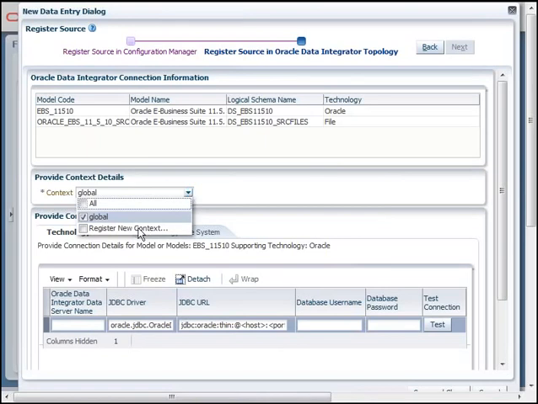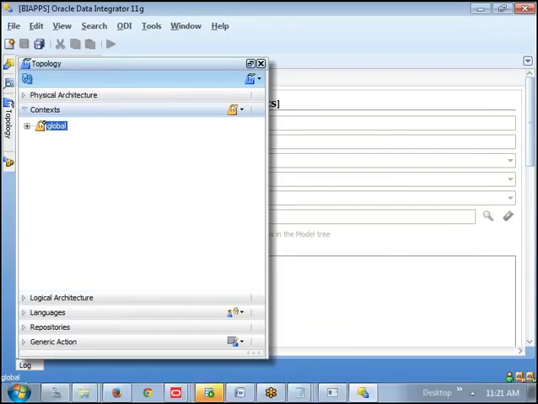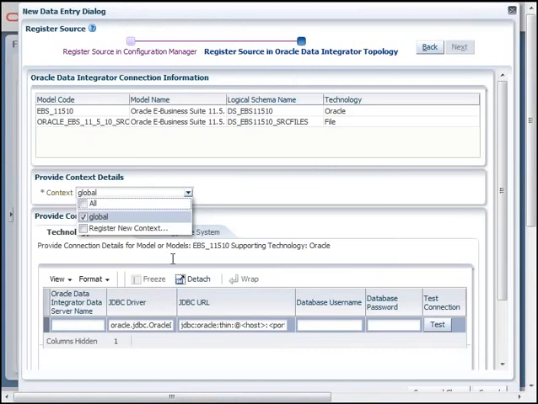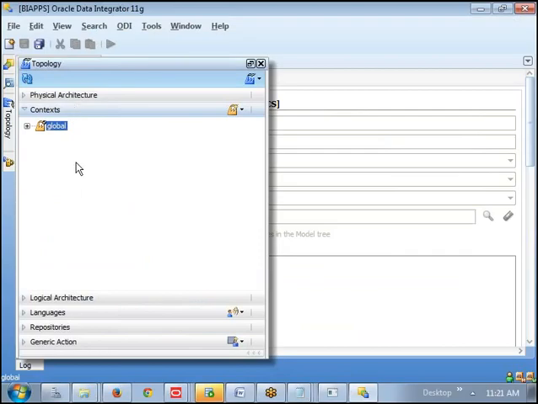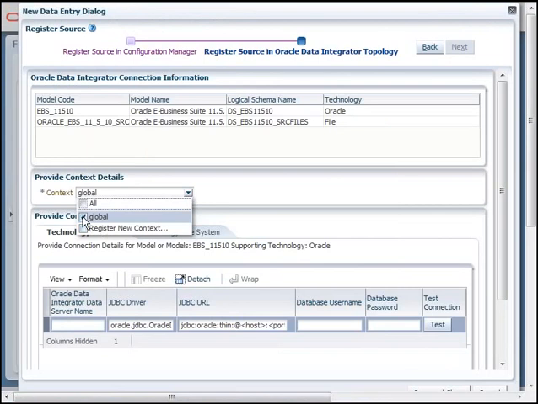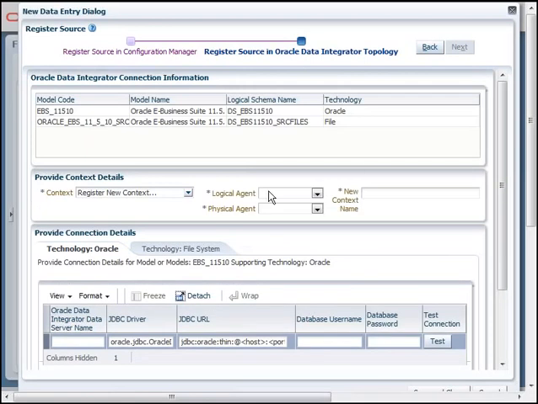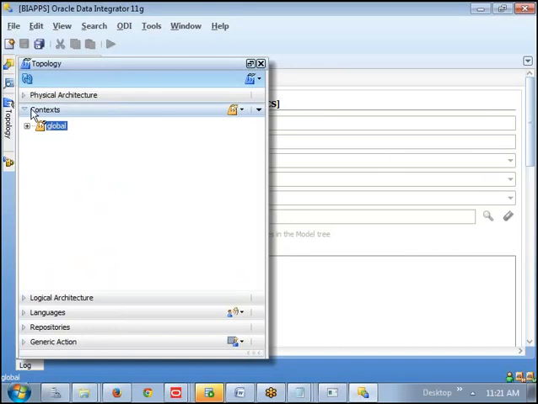If you want to register one new context, you can register. If you register from here, it will reflect there. Whatever changes you make here, in turn it will reflect in the backend. For example, let us say I click register new context. Then it gives one more window, asking what your logical agent is. As of now, I have only one logical agent available here.